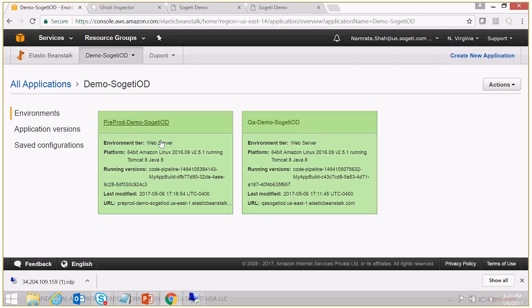So you see there's a pre-prod environment and there's a QA/dev/beta environment over here. And both these environments are identical to each other. There's no difference at all. So what we will do is review the configuration of our pre-prod environment. So let us select the pre-prod environment.